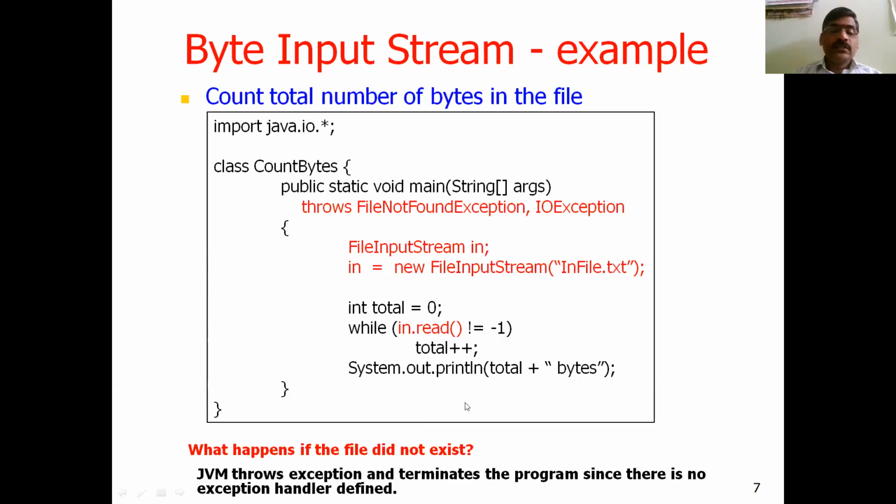Fine. So now what happens if the file does not exist? That is the question here. Just now I explained that if this file does not exist in your computer, then the JVM, Java Virtual Machine, can throw an exception and terminate the program since there is no exception handler.